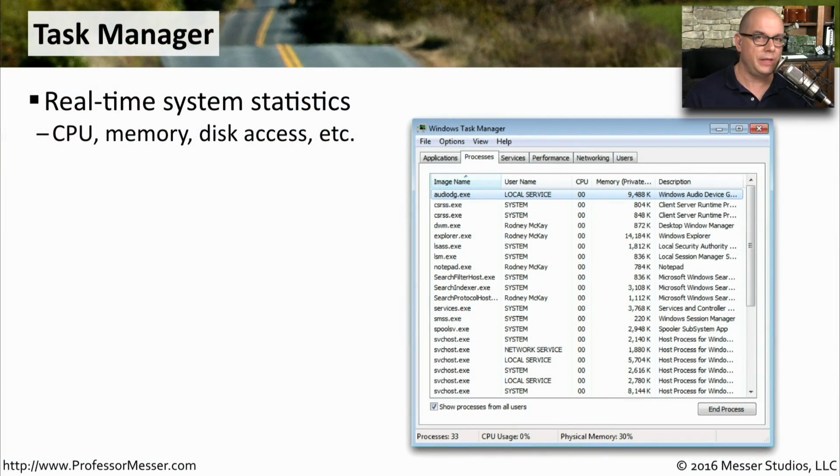Task Manager is one of those utilities that you will use all the time. It tells you instantly how much CPU utilization is in use, how much of your memory resources an application is using. You can see disk access information, and all of this is done in real time for every single application and service running on your computer.